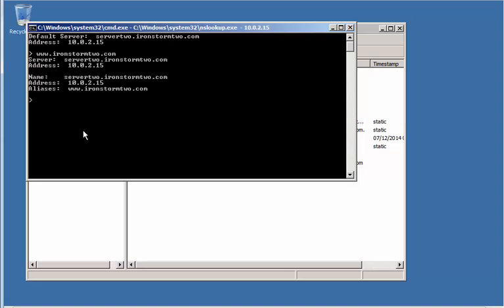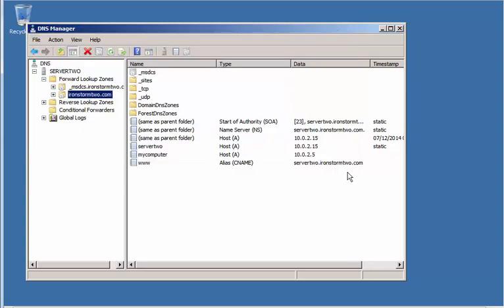www.ionstorm2.com, and here you can see it has resolved the IP address as well as our alias CNAME, www.ionstorm2.com. And yes, this is how you would also set up your DNS name for your website or web server, except for the website, your .com name would have to be registered as a top level domain name with the registrar authorities.